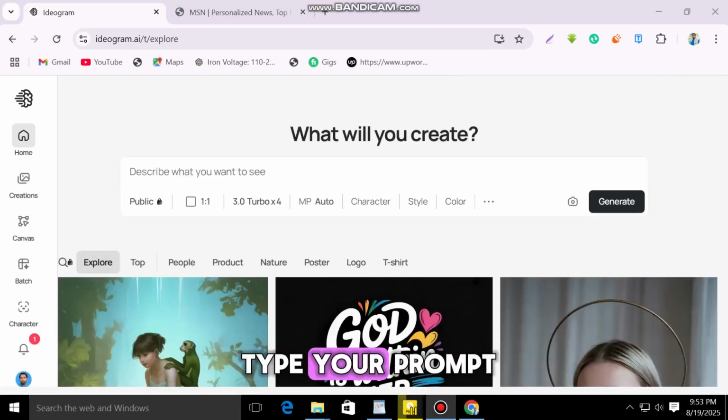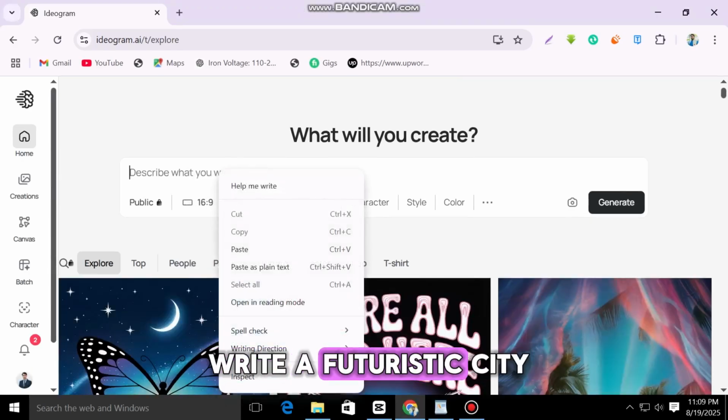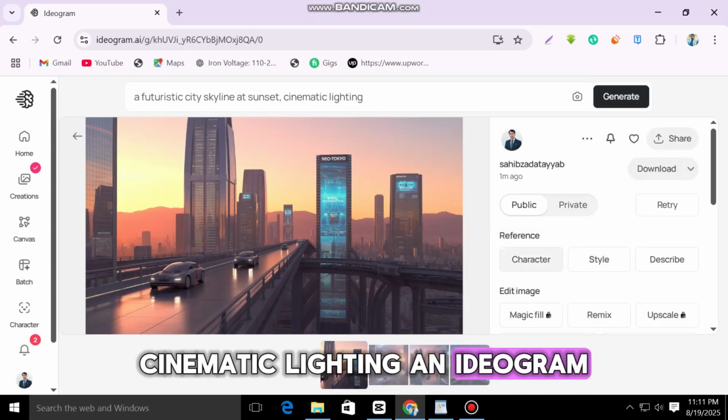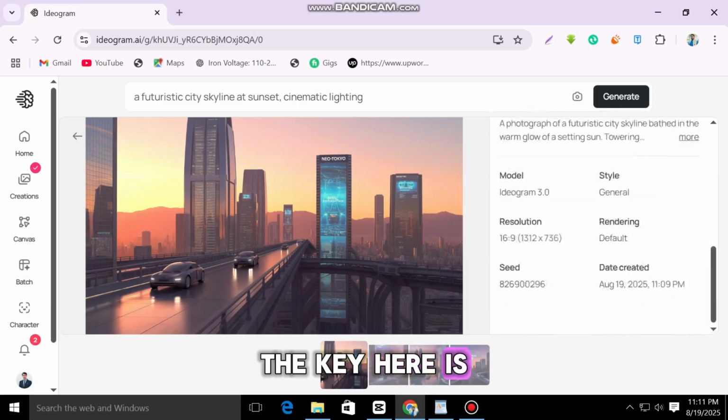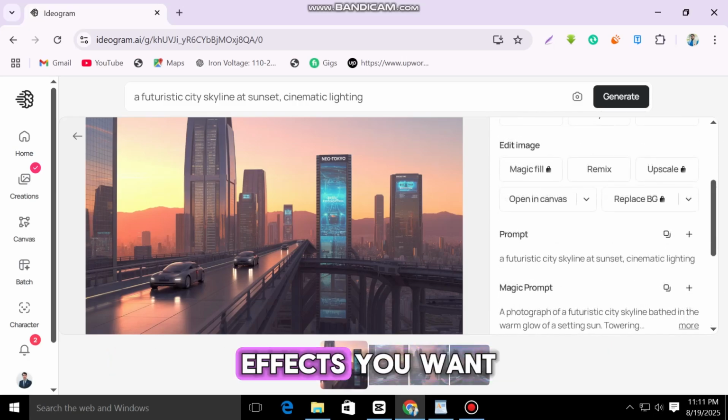This is where you type your prompt, a simple description of what you want to see. For example, you could write a futuristic city skyline at sunset, cinematic lighting, and Ideogram will generate it for you. The key here is to be descriptive. Mention the subject, style, colors, mood, and any special effects you want.